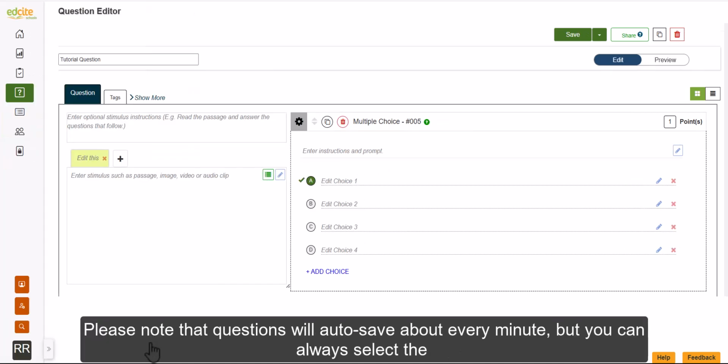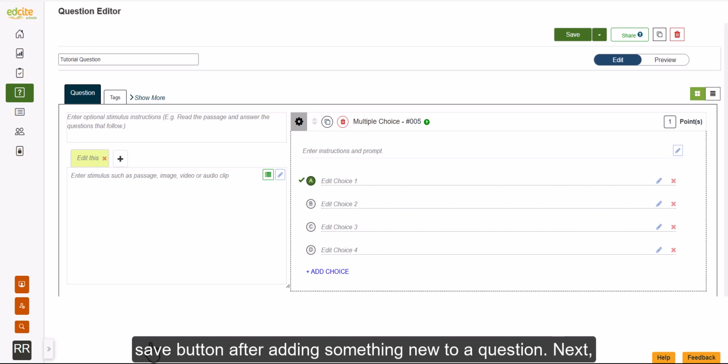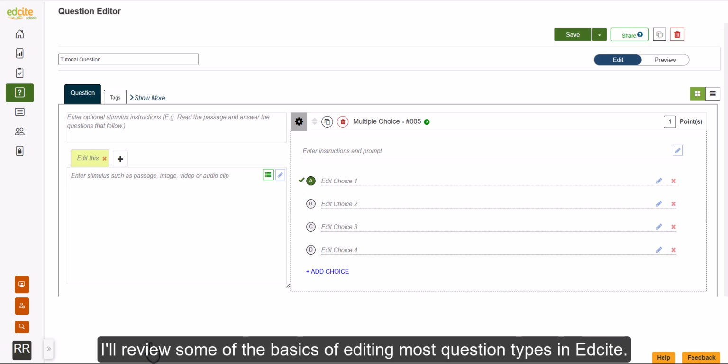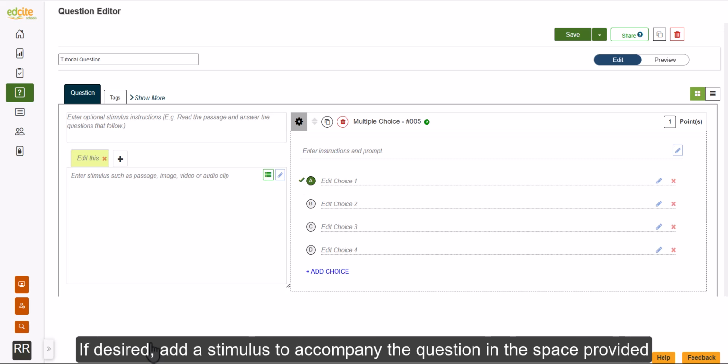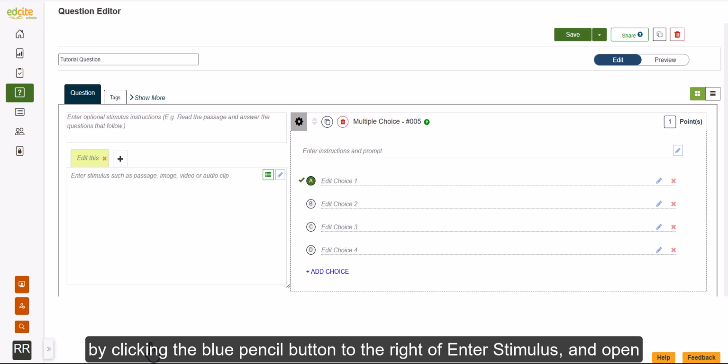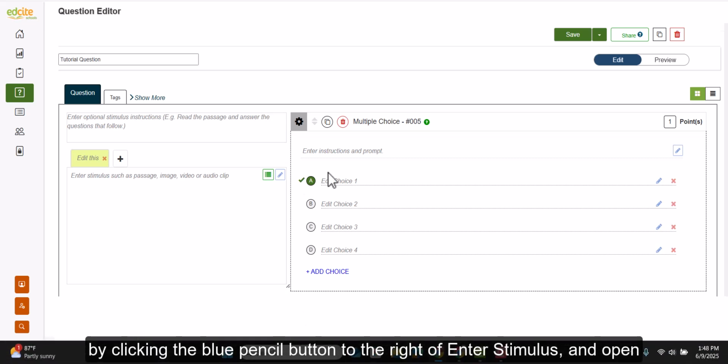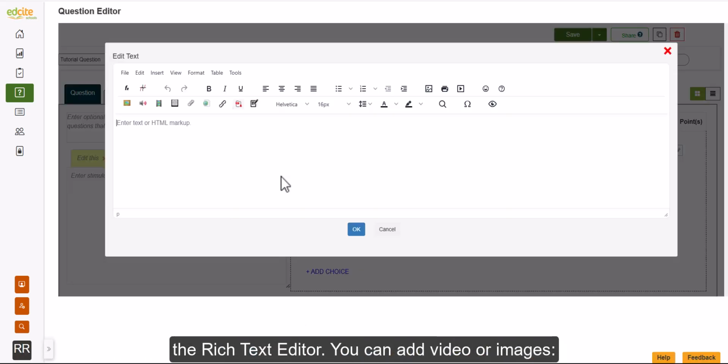Please note that questions will autosave about every minute, but you can always select the Save button after adding something new to a question. Next, I'll review some of the basics of editing most question types in Edcite. If desired, add a stimulus to accompany the question in the space provided by clicking the blue pencil button to the right of Enter Stimulus and open the Rich Text Editor. You can add video or images.